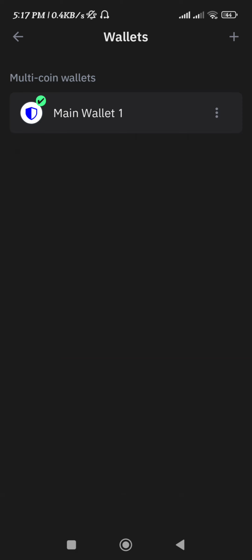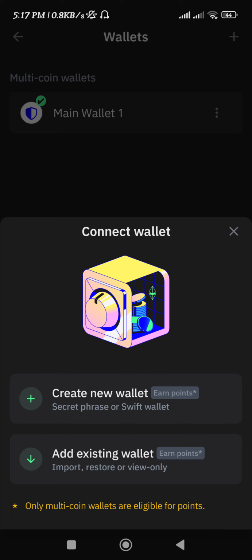Here it will show you all of the wallets that you have added or imported in your Trust Wallet application. I have only one, that's why one wallet is showing to me over here. In order to add multiple wallets, you need to tap on the plus icon in the top right hand corner, and from here you can either create a new wallet or add an existing wallet into it.